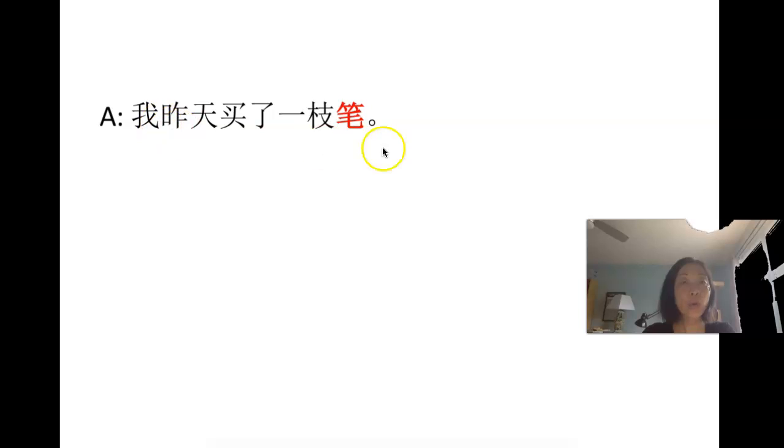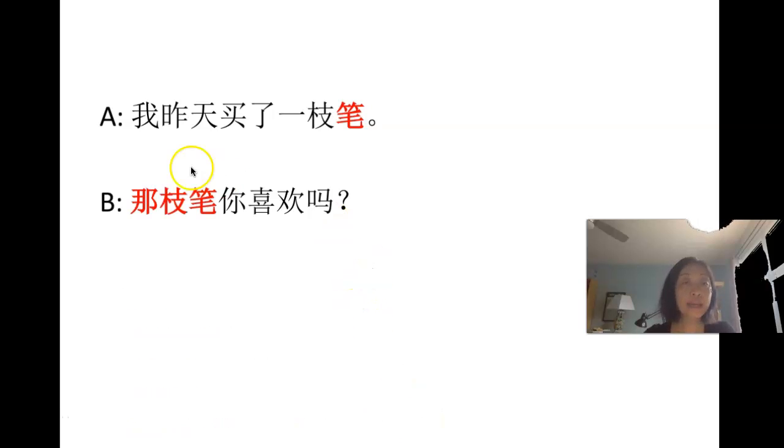A said, 我昨天买了一支笔。那么 B, following on or focusing on the newly introduced information, which is a pen. So I bought a pen yesterday. So B, focusing on this new information. That pen or the pen.